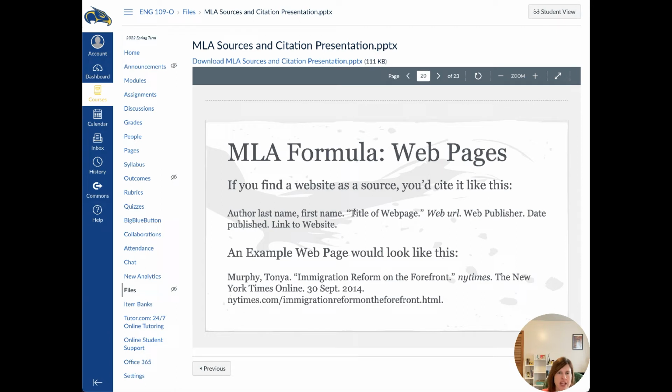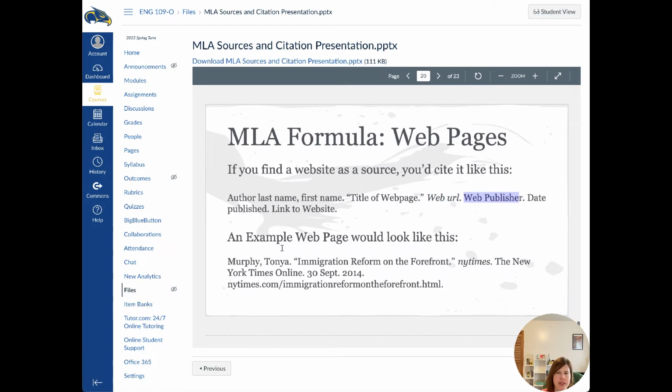The title of a web page is in quotation marks, so it's a little different. Because then what you put in italics is the actual website, then the publisher, the date, and a link to the website. So for example, this is, I think, what confuses a lot of students. You have your author's last name, first name, easy enough. The title of the article is Immigration Reform on the Forefront. So I have it in quotation marks. This is the part that confuses a lot of students because MLA wants you to list the website.